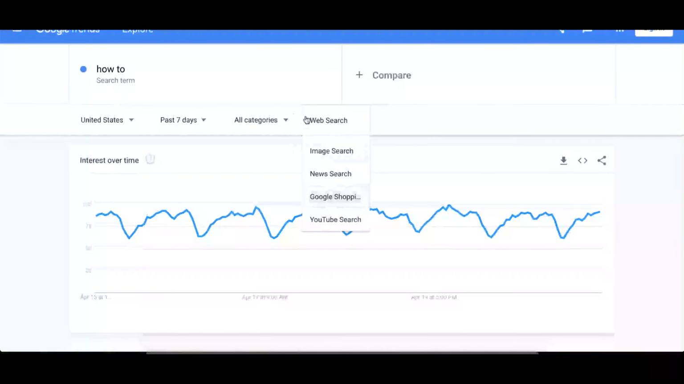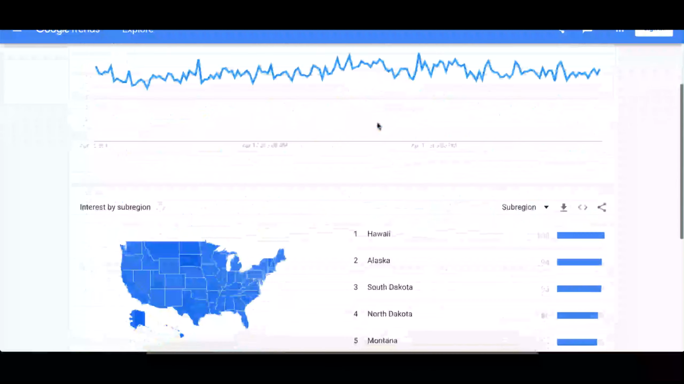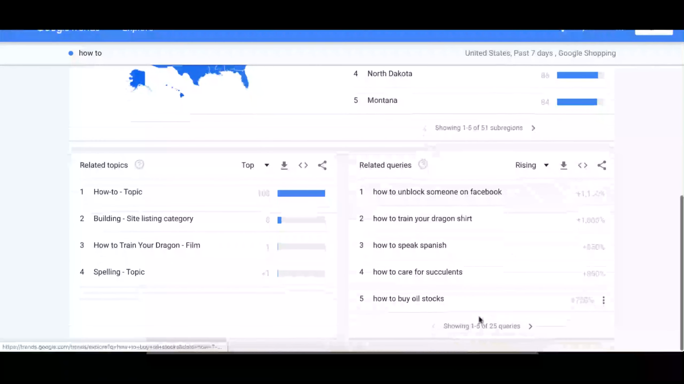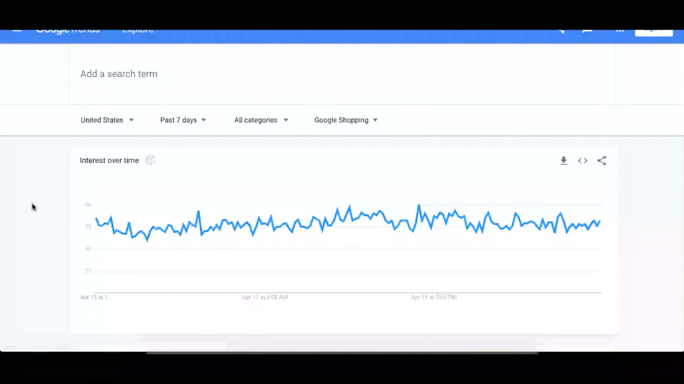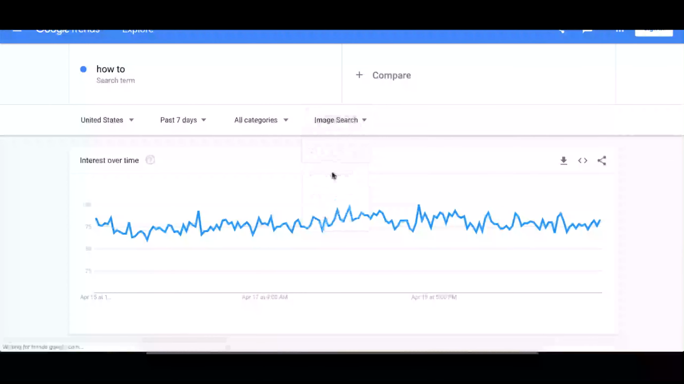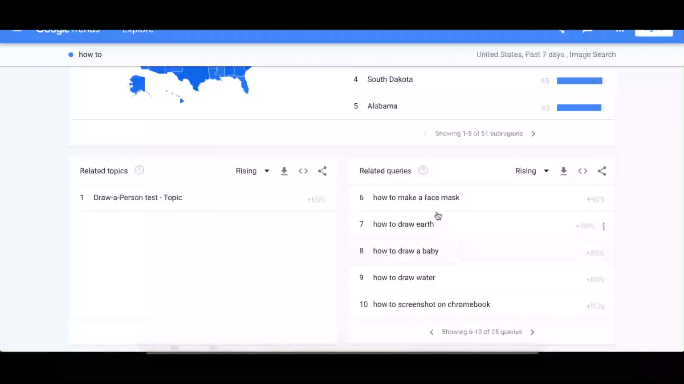Let's have a look at Google Shopping. What are people buying on Google Shopping? Let's have a look. Okay, you've got things like how to unblock someone on Facebook, but that's just a search. If I remove this, that's just not going to come up. So I just go to image search. What are people searching on images? I have to take a screenshot. I have to make a face mask. I have to draw a baby. I have to draw water. So it's all there, guys.